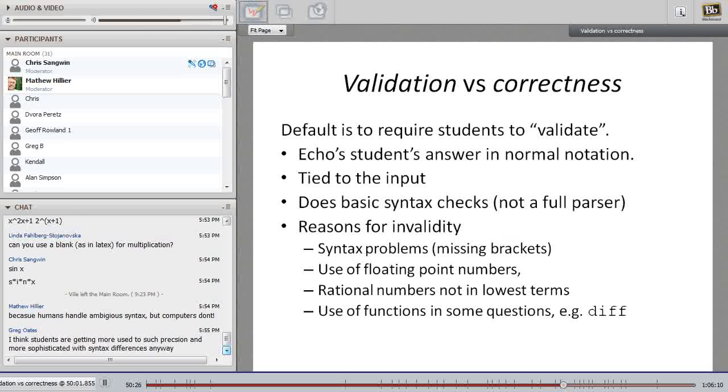I haven't written a full parser, but it would be great if we could write a full parser. If we wrote a full parser, that would allow more options, and for other people to contribute would be great. So if anyone would like to write a full parser in PHP, that would be very much appreciated. Reasons for invalidity? Well, syntax problems like missing brackets.